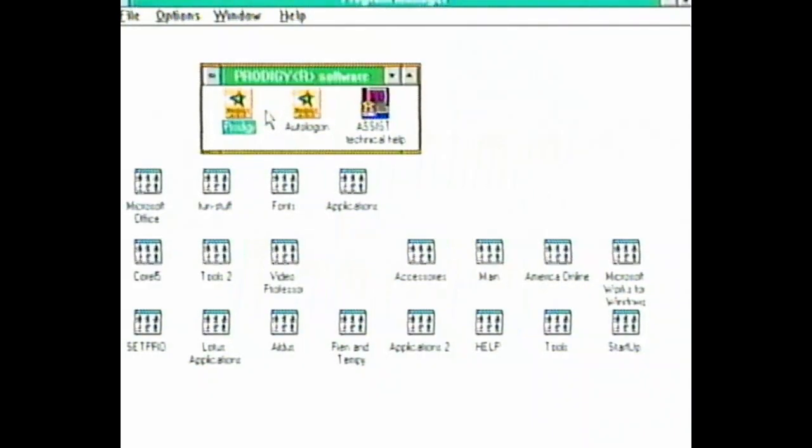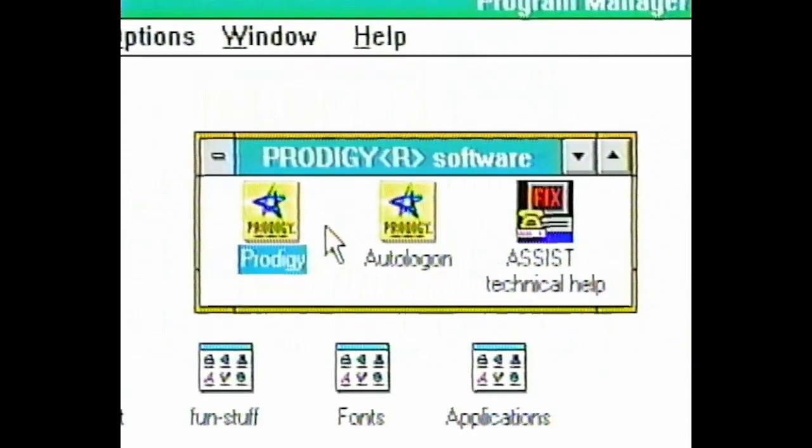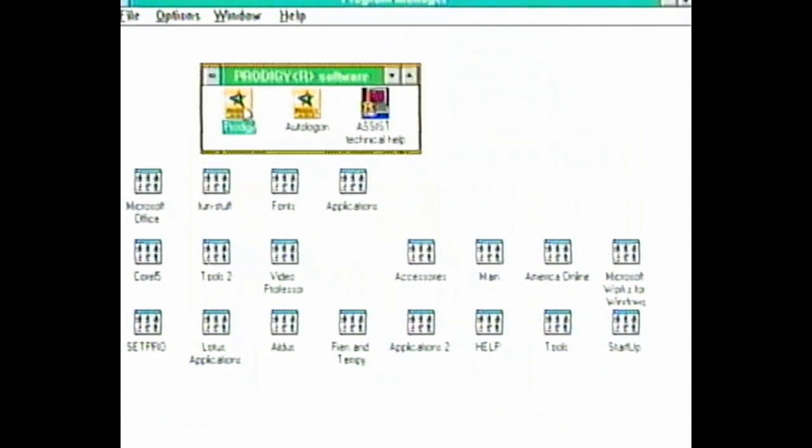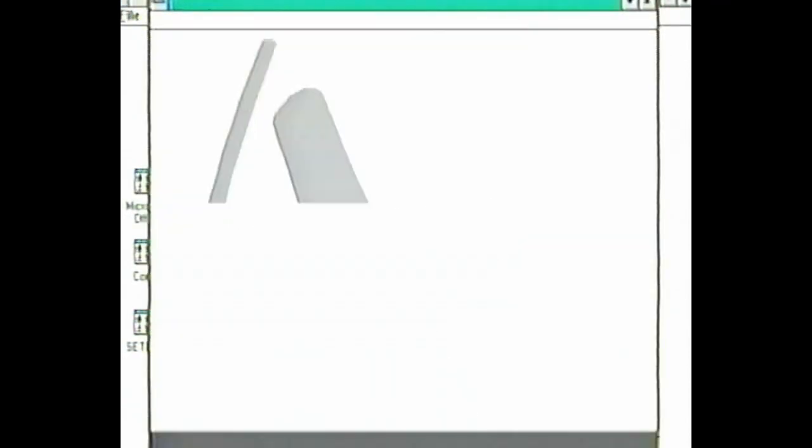To follow the instructions in this lesson, you must have the Prodigy front-end program loaded on your system. If you do not, pause the tape now and follow the instructions to install Prodigy. Detailed instructions are included in the introductory Internet lesson. Click the Prodigy icon and enter your account ID and password to connect to the service.